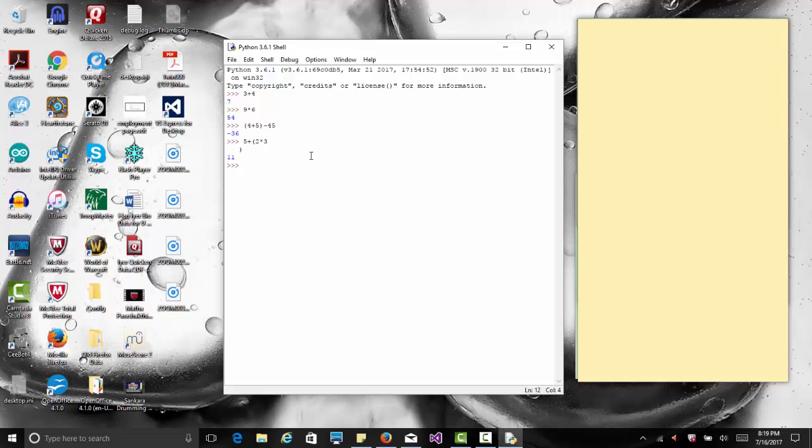So let's try some division operations. 15 divided by 5 gives you 3.0. Let's try 15 divided by 4, which gives us 3.75. Now, what if we want to find the remainder of an operation? 15 mod 4, where mod is the percent sign and is called the mod operator, says the remainder is 3.